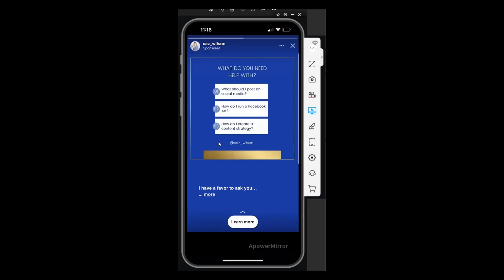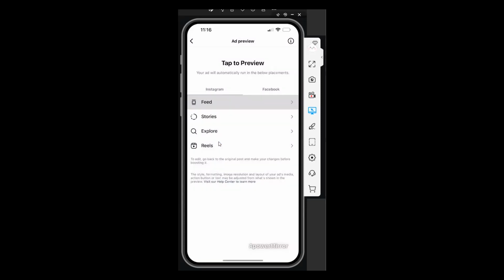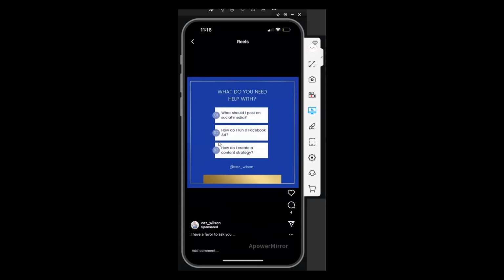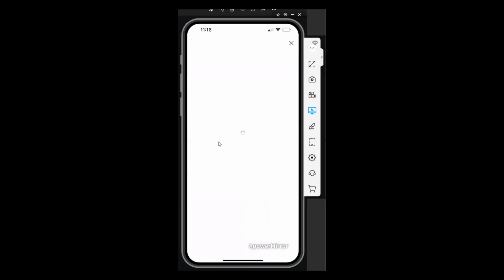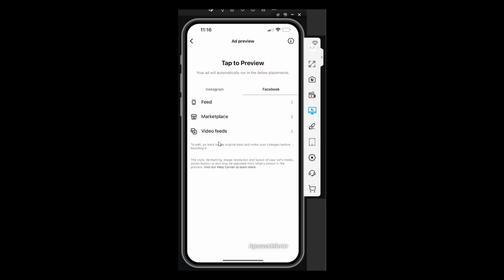Okay, so that's how it would look in stories. It's how it's going to look in the Reels feed. Explore page, I'm guessing pretty similar. It is going to let me run this on Facebook. Let's see what it shows me.